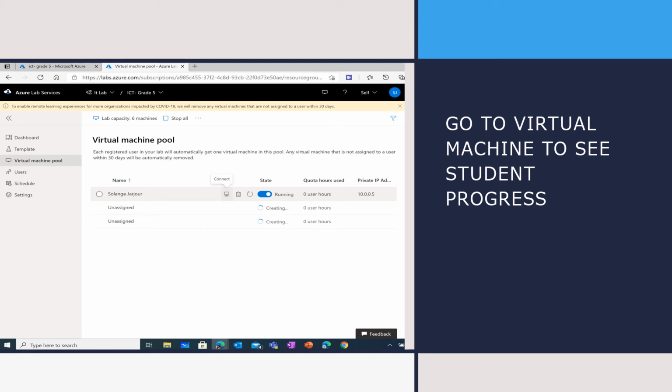As a teacher, you can always track the progress of the students. For example, here I can see that this student has a running machine, whereas the remaining students' machines are not running. You can click on connect and see what the student is doing in this virtual machine. And you can stop them all at any time you need.